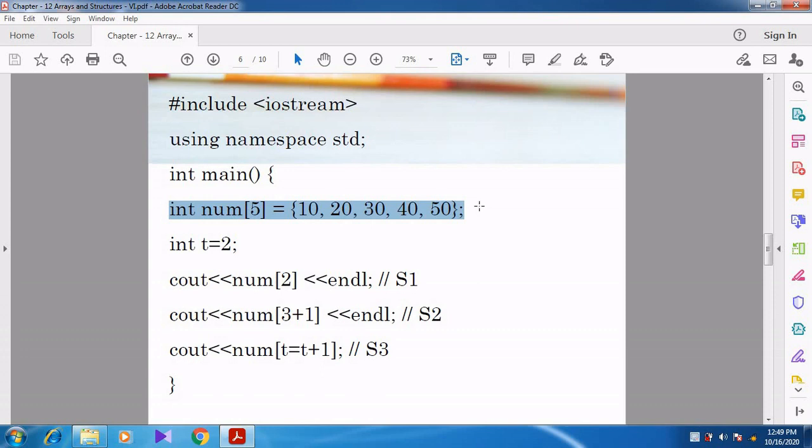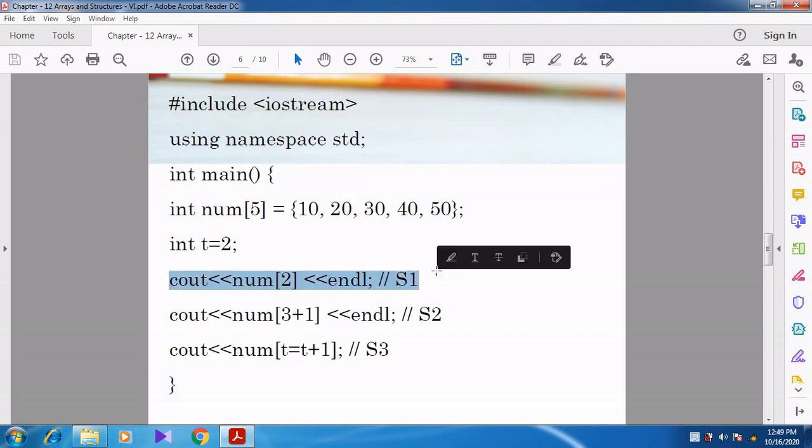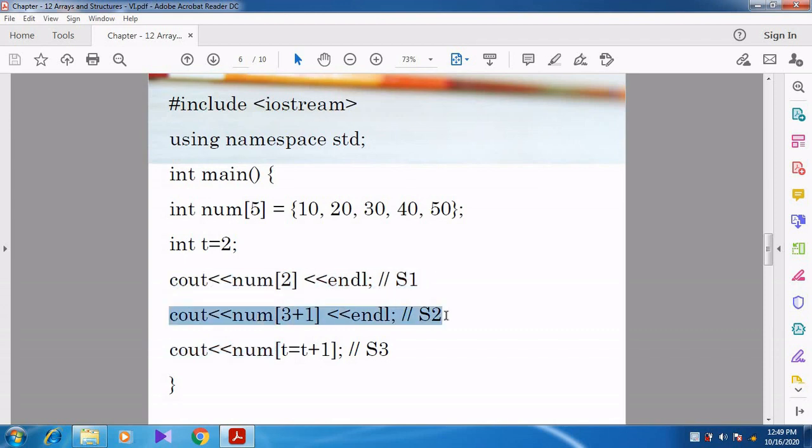So now how to access these values? In 3 different statements, in 3 different forms they have accessed. See here, they have given the S1 statement. This is the S1 statement, then this is the second form of statement, S2, and then this is the third statement form. So the array values are accessed in 3 different types of statements. See here, they have declared another variable, int t equal to 2.